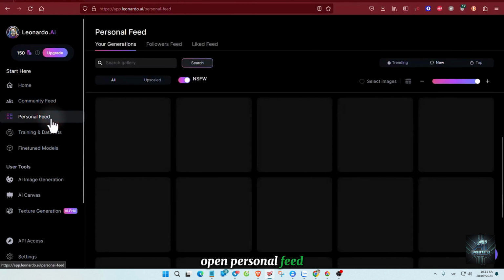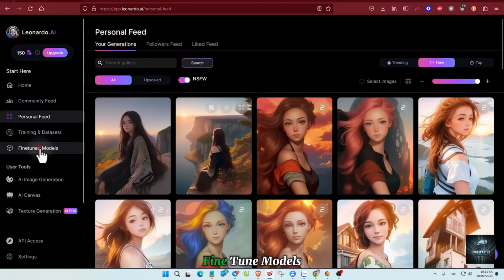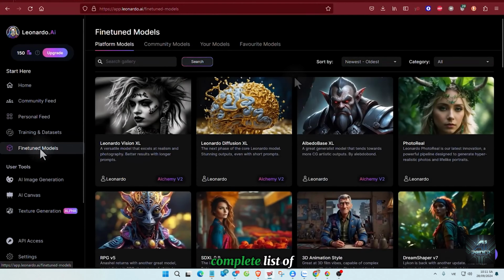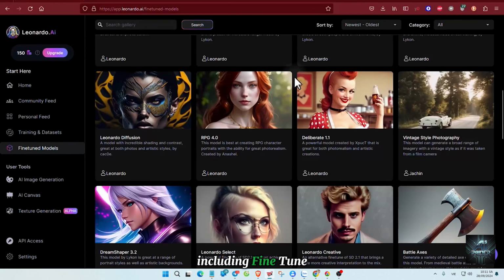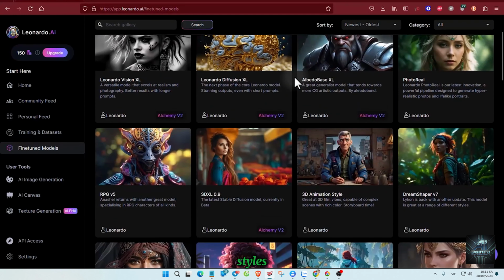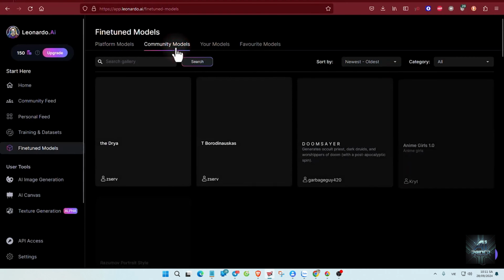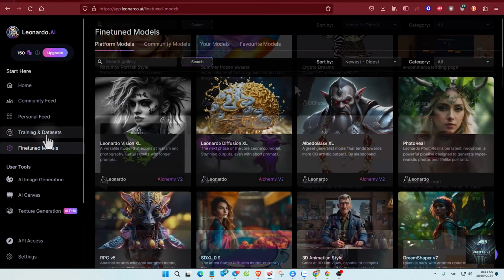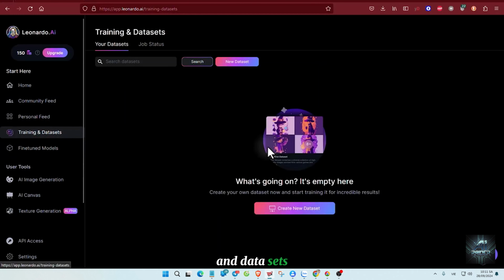Open personal feed to retrieve your own generated images. And go to fine-tune models to get the complete list of AI algorithms you can use to make images, including fine-tune models for specific styles, made by the Leonardo team or even the community. You can also train any of your models on training and datasets, but we are not going to check this in this tutorial.